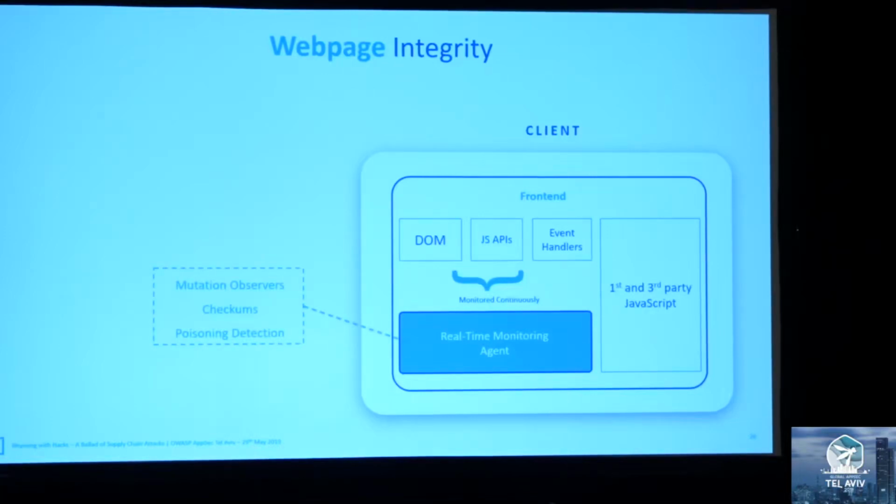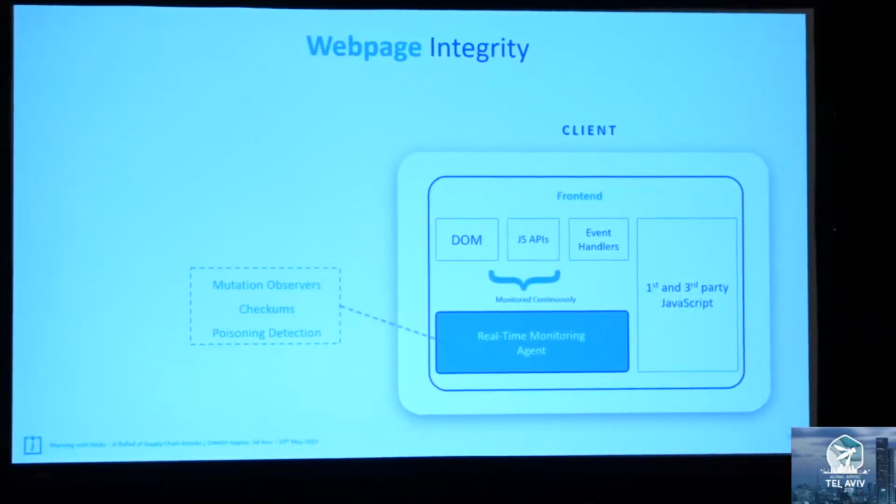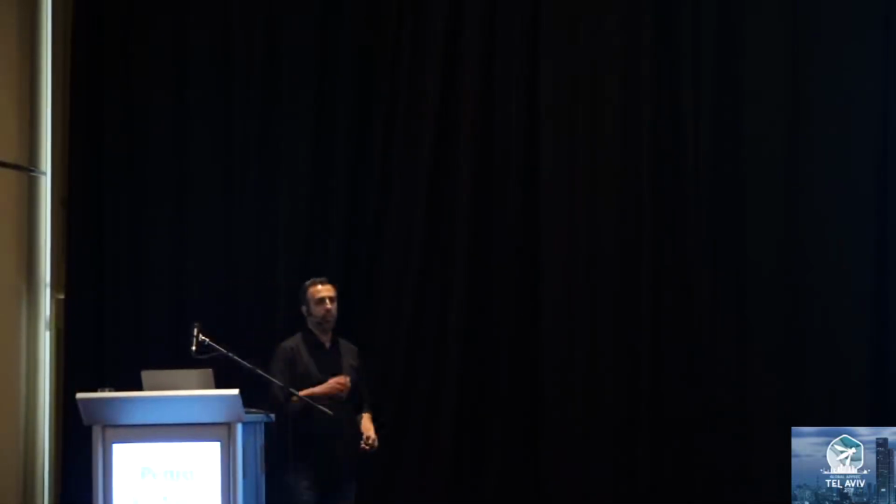It's based on mutation observers, and it has a few checksumming techniques built in and poisoning detection techniques. And it assumes that it's running in an environment where malicious code is running alongside of it. So once first party or third party code gets compromised, the first thing it can do is go after the DOM by changing it, maybe modifying a form, maybe inserting elements, I don't know. The other thing is it can poison JavaScript native functions or event handlers to be able to skim information out.